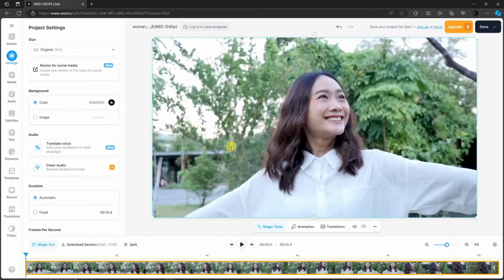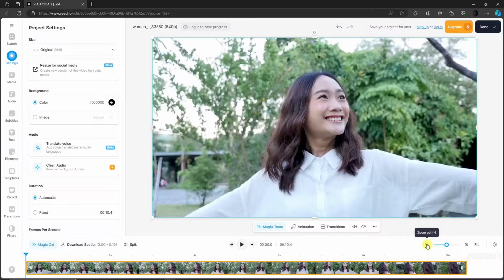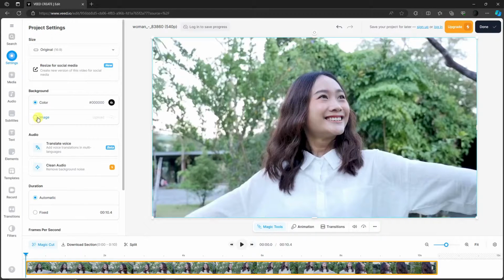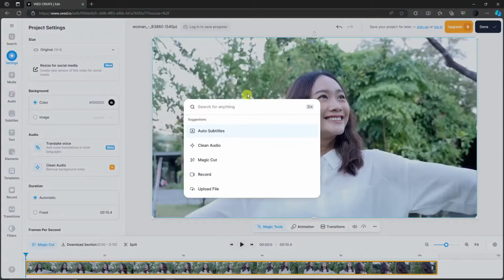Now, that being said, this is going to be your timeline. And then you can zoom out by clicking this option right there. For me, I'd rather have a 50% zoom out to have that specific range of timeframes. On the left side, you'll have the search. You can add subtitles, clean audio, magic cut, record, or upload the file by this search button.